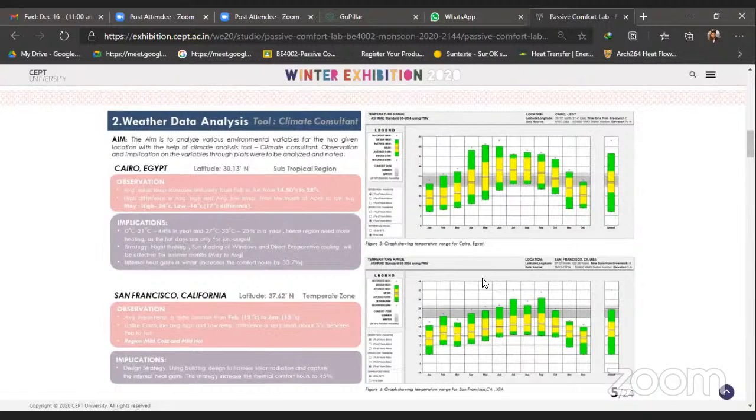Climate Consultant and DView, and we looked at the graphical data of various locations. By analyzing all these data of the location, whether it is temperature, the sky cover, rainfall, or the wind rose diagram, we came up with the implications of it, how we can take this forward and take all these environmental conditions into the advantage of the building by the various passive strategies.